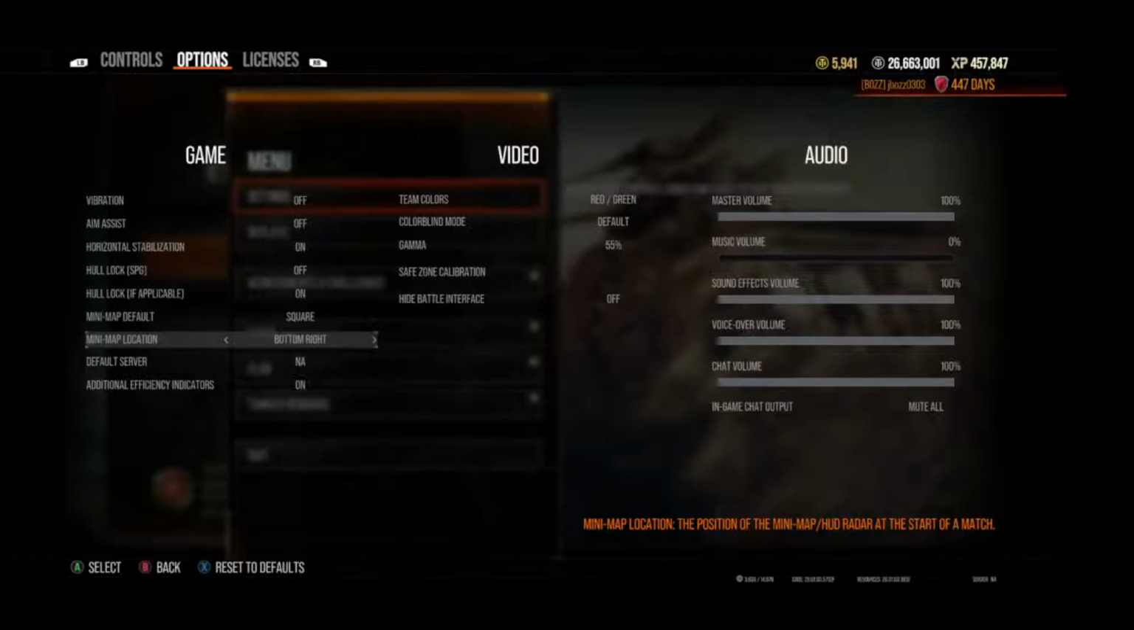Now you only get two options here. You get bottom right and top left. I always choose the bottom right, but you got to figure out what's best for you based on all that information that's being showed to you in the battle HUD. You may prefer it in a different place, but you only get two options, and so select the one that's best.